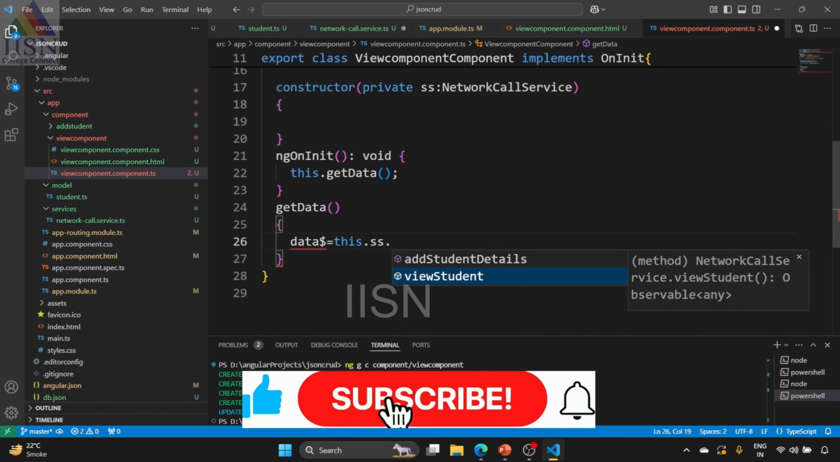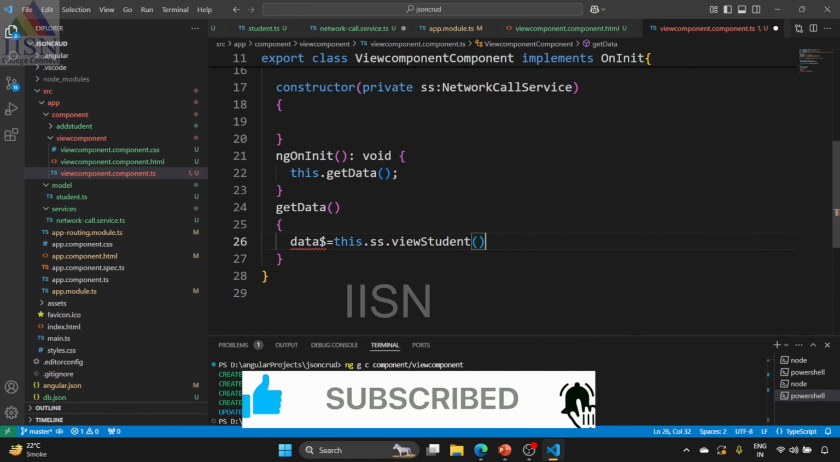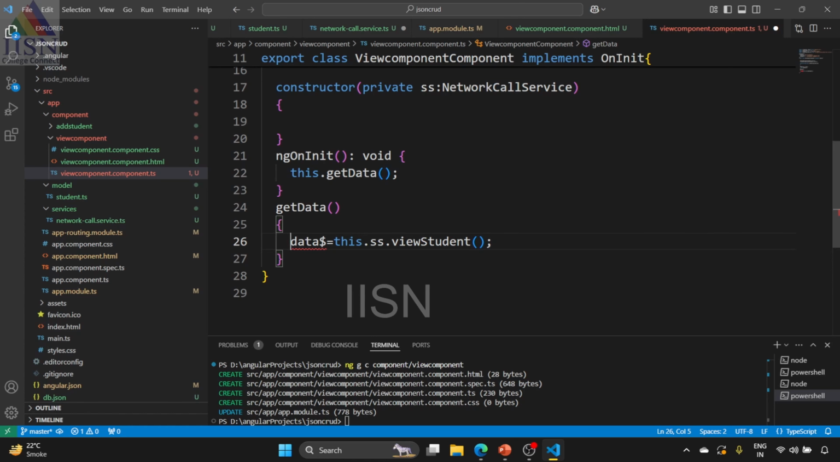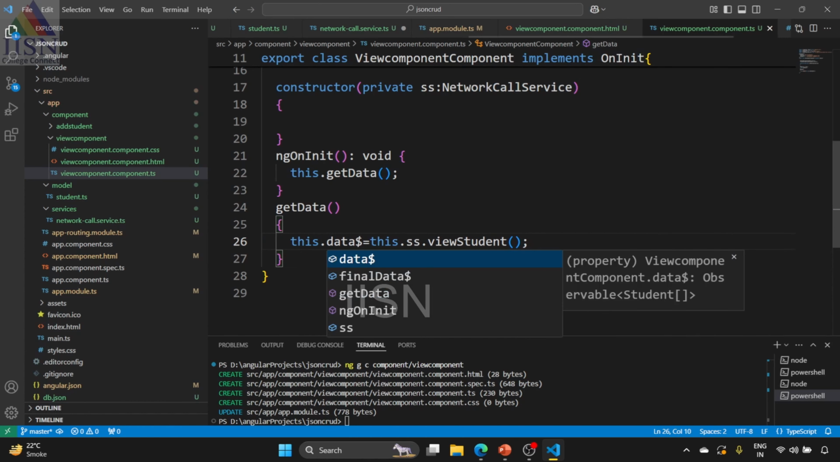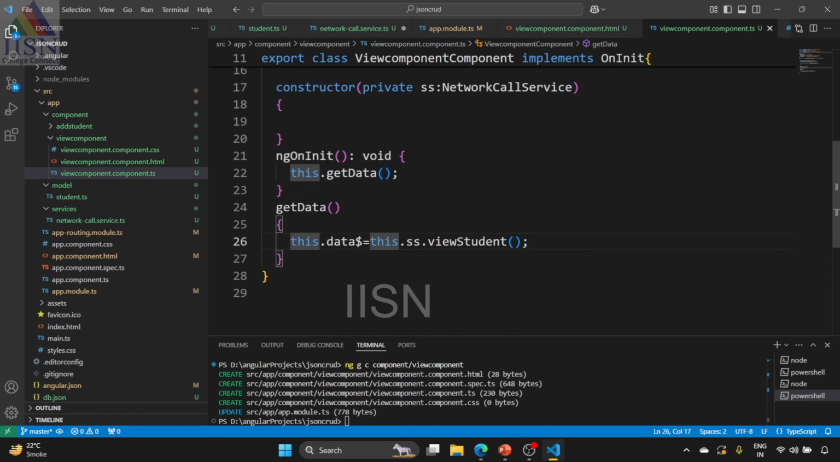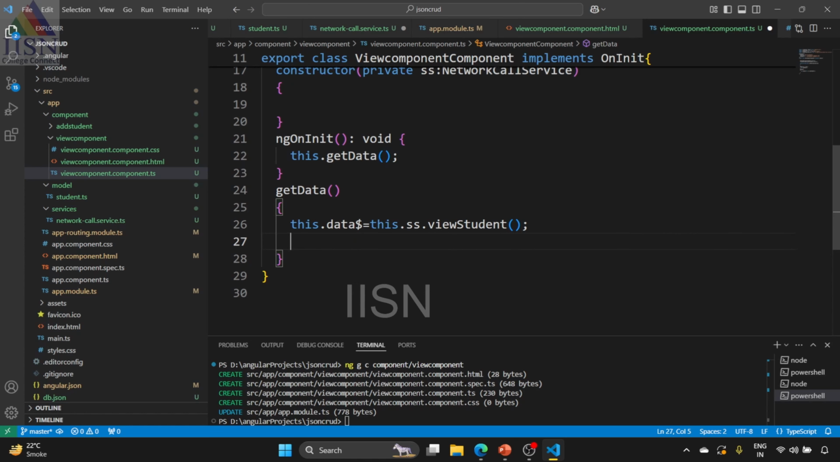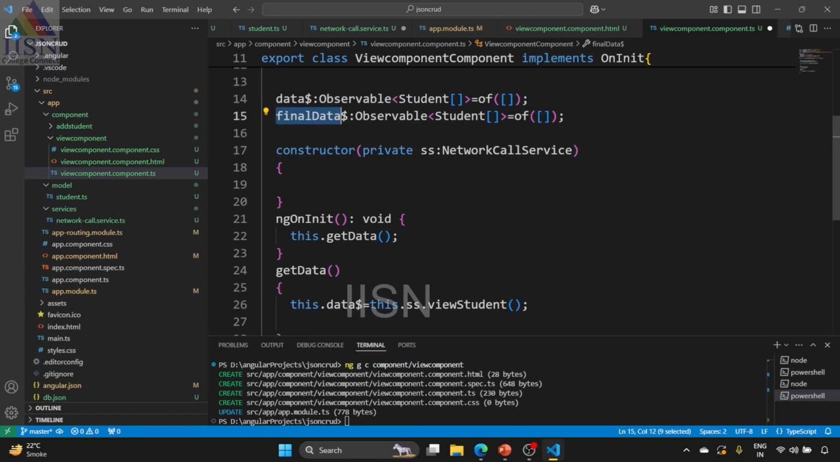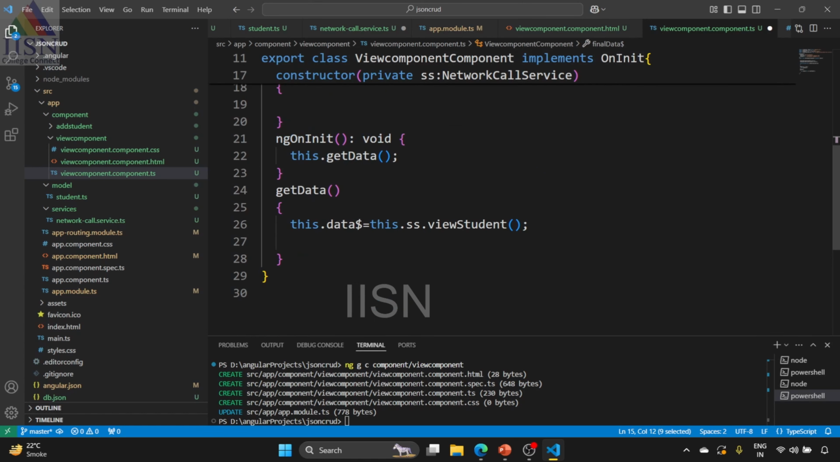Dot view all students. So this method is going to return the values. Why? Because it's going to throw an error, because we need to call it by using this keyword, this dot data students. It is going to store the data which is going to be returned by view students. Now I'm just going to store the data into this final data variable.